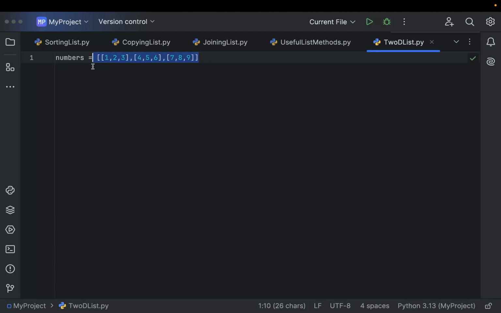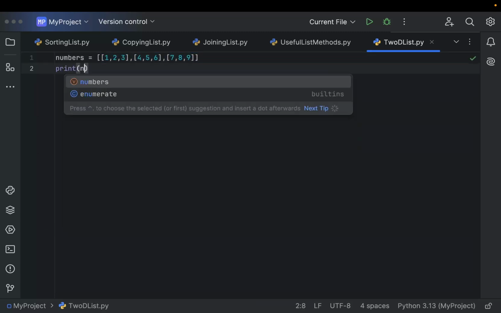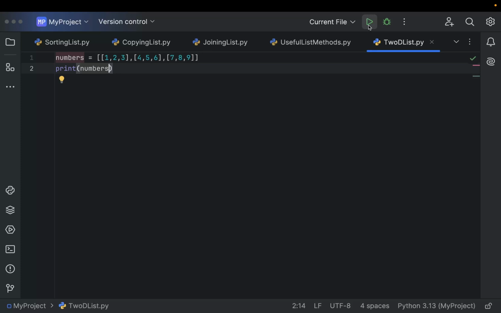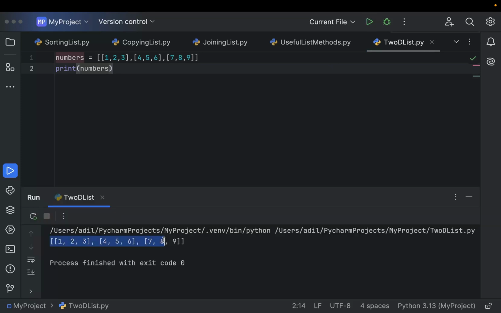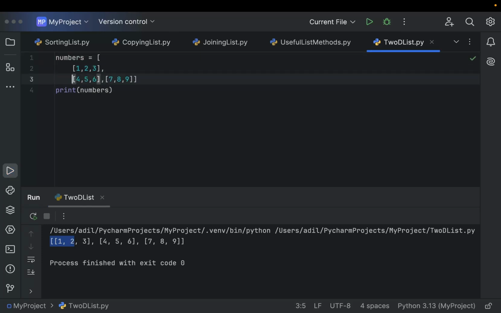Now this is called a 2D list or two-dimensional list, and you can call this a nested list or matrix as well. Now if you write the print statement, pass numbers and run the code, you'll see it prints this list where every item is also a list. Now we can make this look beautiful with some nesting like this. So now this is more readable for us. If you run the code, it's still the same output.